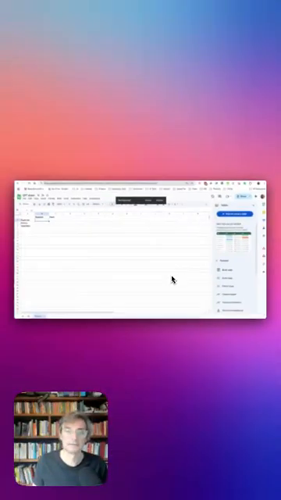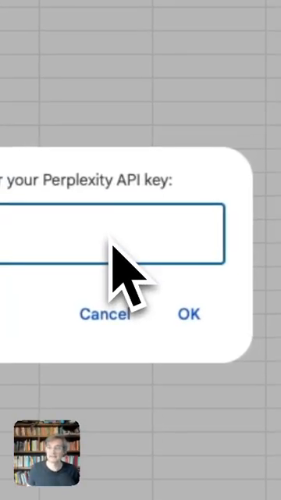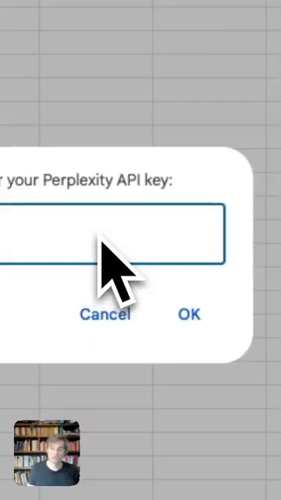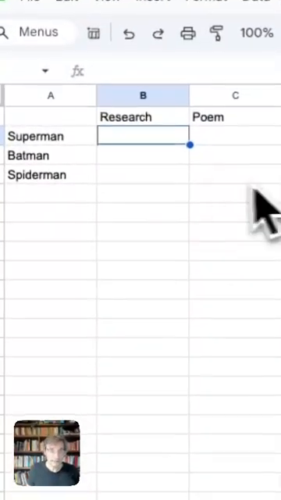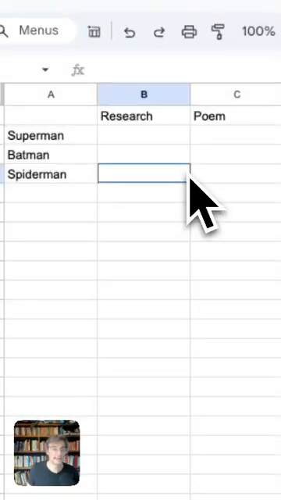Back to your Google Sheet. Paste it in here. Click OK. Now it's going to ask for Perplexity, and it's also going to ask for a Grok key. So just do exactly the same, but using those. So once they're all saved, now this thing is dead easy to use, and you're ready to go.